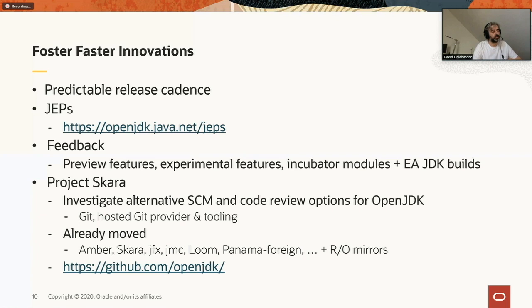So if you know OpenJDK, you know that for many years, in fact since the beginning, OpenJDK has used Mercurial as its source code management solution. It worked for many years, but honestly, Mercurial is a bit tough to learn. So if we want to encourage more contributions, we'd better look at alternatives. That was the goal of that project: look at alternatives.